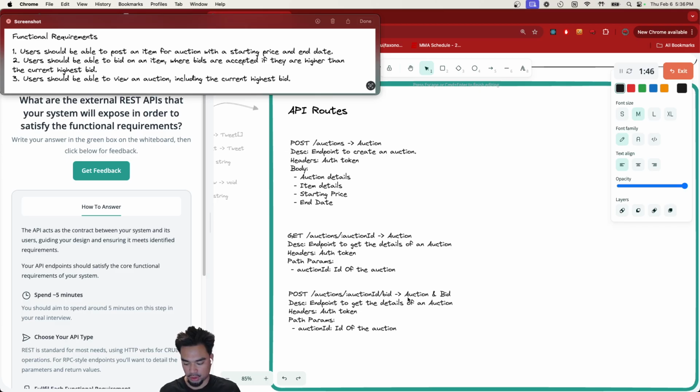We'll say this is like a partial, because we don't need to return everything about the auction, maybe just if they want the bid. So they do a POST to auctions, auction ID, bid, an endpoint to post a bid. We'll pass in a body here. So they're posting to a specific auction ID, and they're doing a bid here, an endpoint to post a bid.